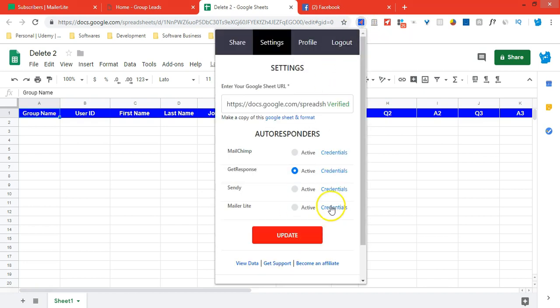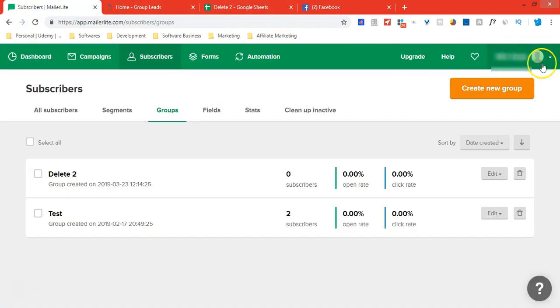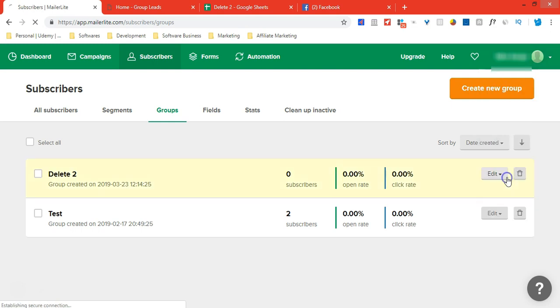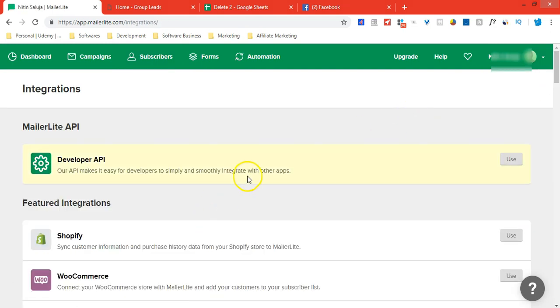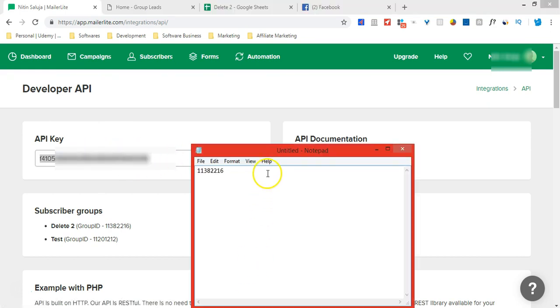Then the other thing we need is the API key, and for that one you have to come over to the menu, and then you go over to integrations, and then you go ahead and click on developer API, and then you'll be able to see your API key, which is this one. And I'm going to make a copy. Then I can come over here and I'm going to paste it. So those are the two items we need to connect Mailerlite with Group Leads.